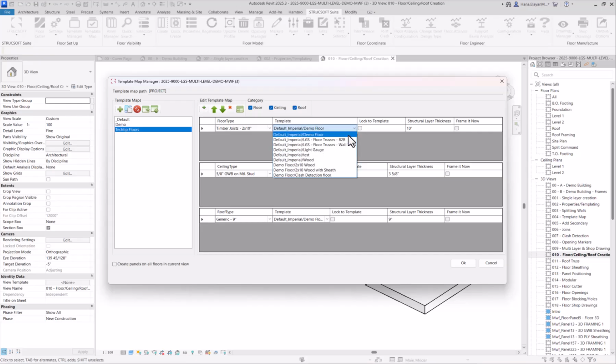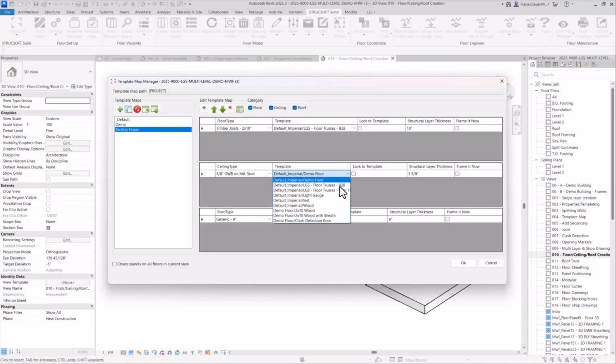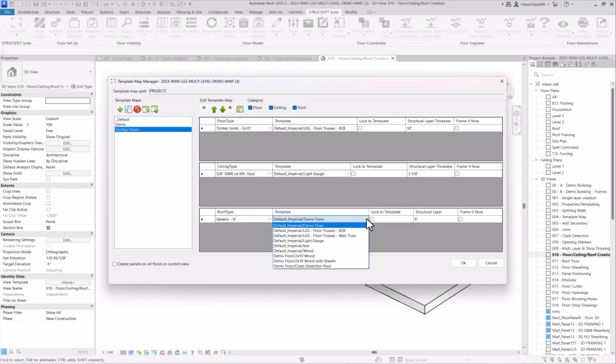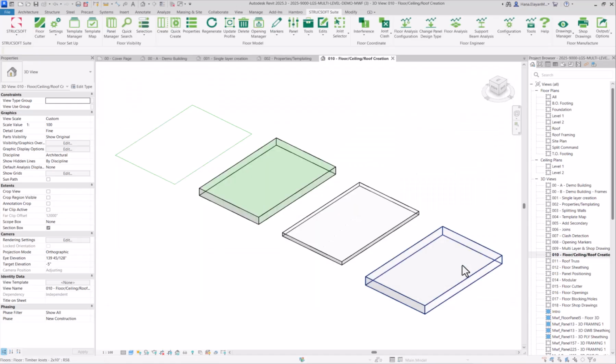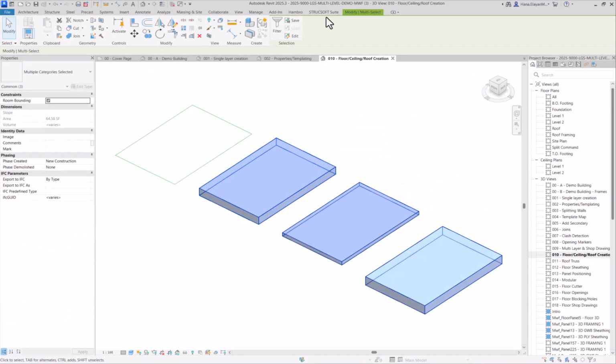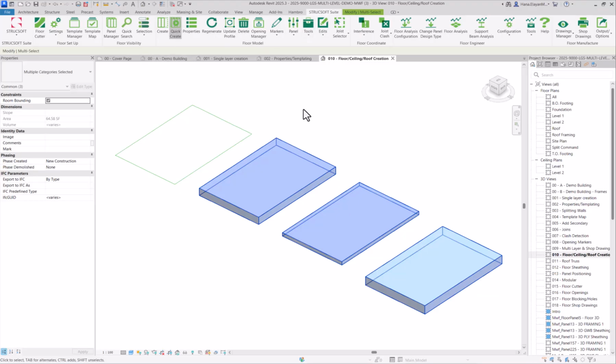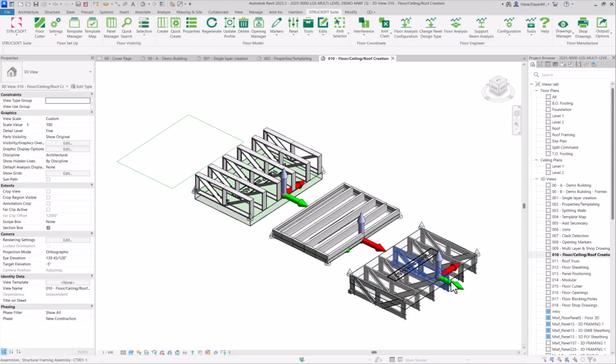I will be using back-to-back trusses for the floor. For the ceiling, I'm going to be using light gauge. For my roof, I'm going to be using wall trusses. I can lock the template if I like, and I can frame it now, which means that I can frame it right away without having to regenerate the panel. Let's say OK. Now I can make a mass selection like this and simply click on the Quick Create tool. And now you can see that I've automatically framed my project with just one click.